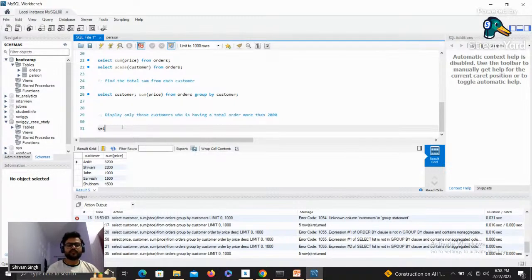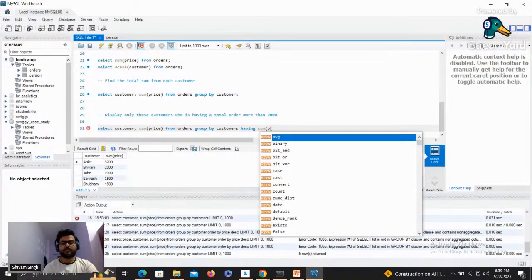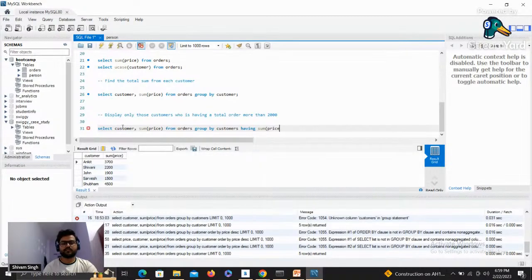Now how can I get this? I can write select customer, then sum of the price from orders. Everything will be the same, and then we can use a group by. Group by with what? Group by with the customers, having sum of price greater than 2000.